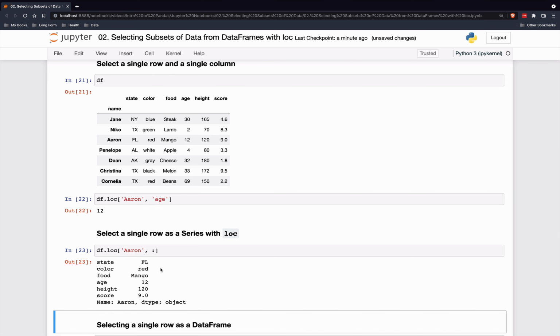It's a little confusing. So it's selected this row. So you can see here state is FL, color is red, food is mango, and so forth. So the data lines up, but the orientation has changed and it has returned a series. So I believe this is somewhat confusing. You might expect to see a single row data frame like this, but it returns a series which is displayed vertically in the notebook. So selecting a single row is a little confusing output.